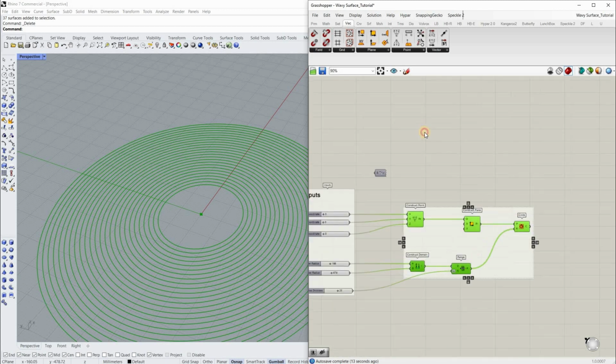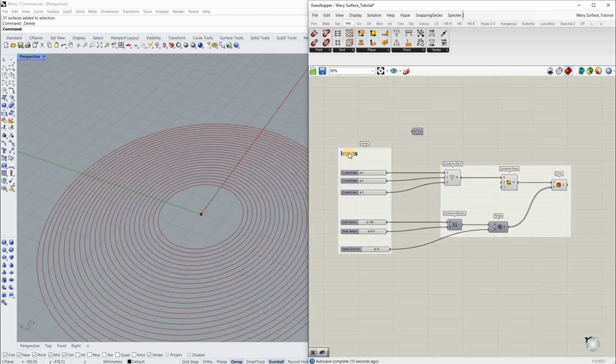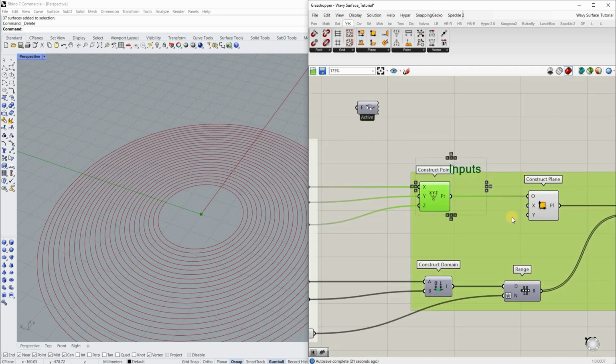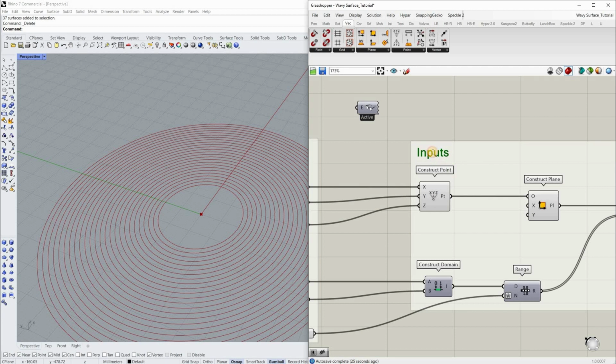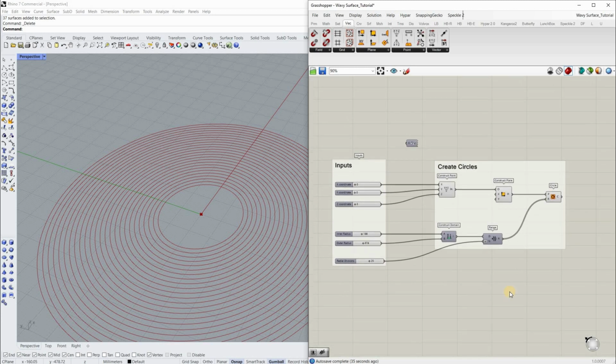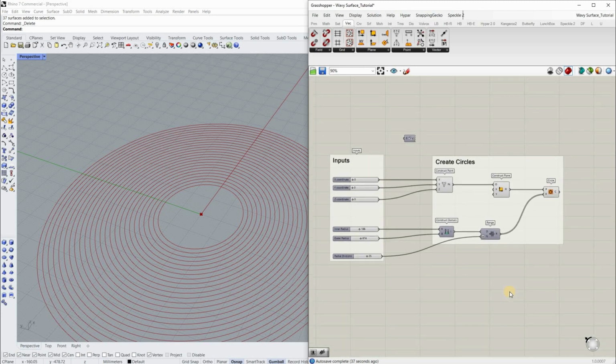Control G, and then I'll copy this text, Control C, Control V over here, and then right click, add to group, and then I'll just rename it, double click with my left mouse button, and then say create circles. All right, there we go. The next step, we will then create the sine wave curves like we did previously.